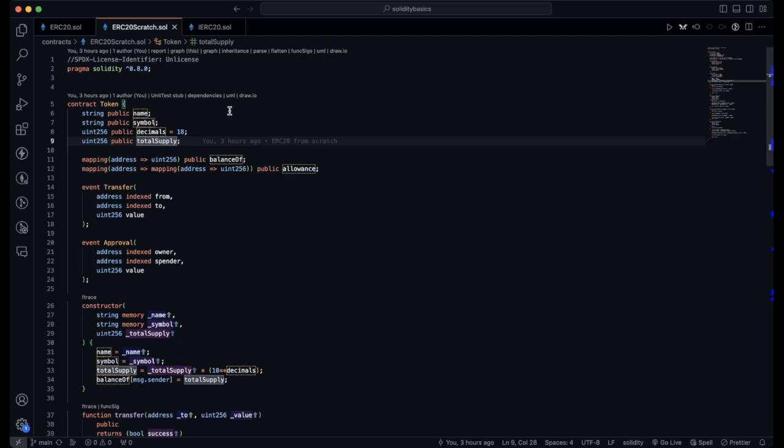So, getting started right into the nitty-gritty of this, the first thing we want to do with our ERC20 contract is declare the license identifier as well as the pragma statement for Solidity. Next, we want to declare the contract and the token. And then, if we remember correctly, the first of the functions that we need to implement are the name, the symbol, the decimals, and total supply.